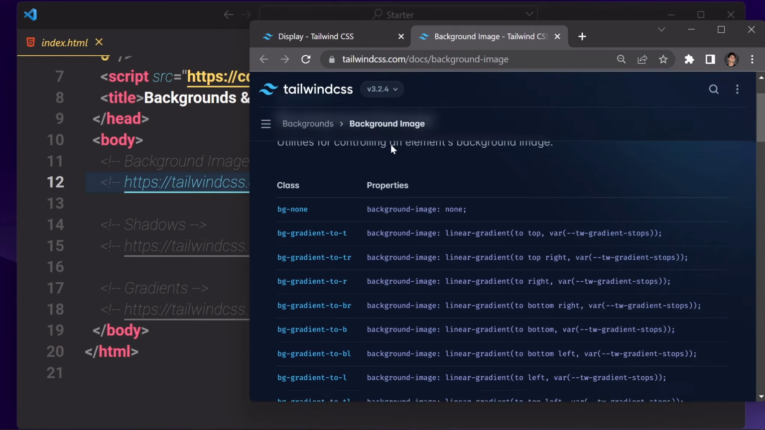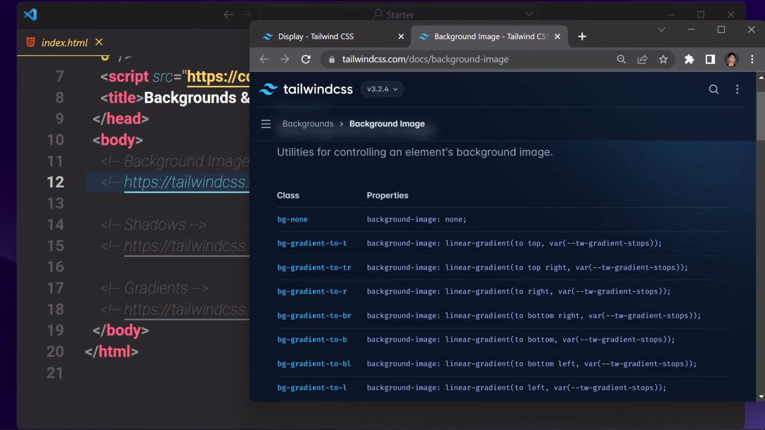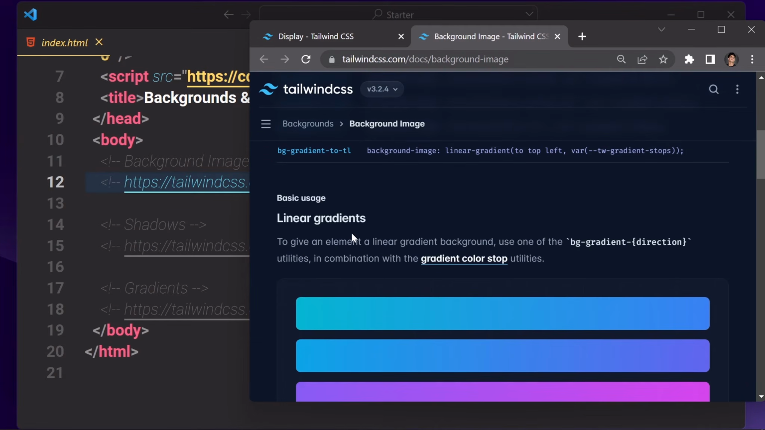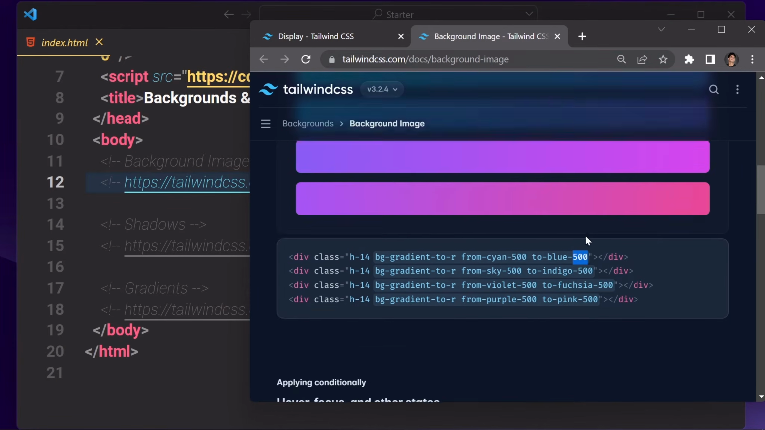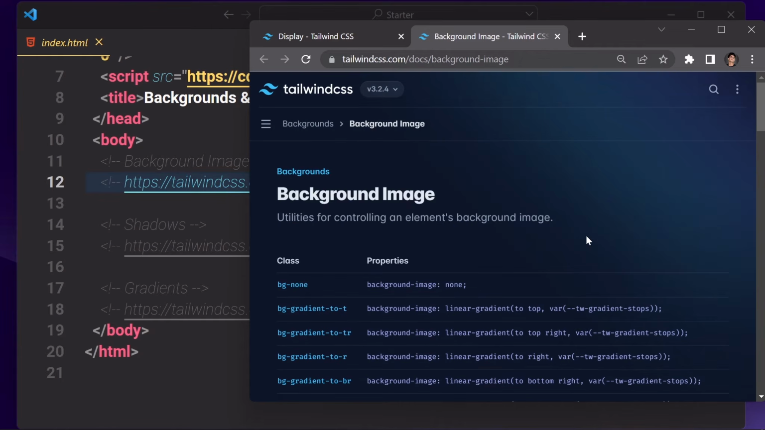If you want to provide a background, first of all we have a BG of none, then we have background gradients, and we have different kinds of values for these background gradients. So if you want to use that, first of all you provide a BG, then gradient, then the direction, and then the starting color and the ending color, like from the sign 500 to the blue 500. Now let me show you all of that in action, then you will get to know what I'm talking about.